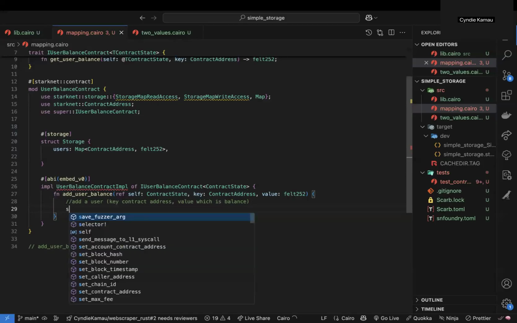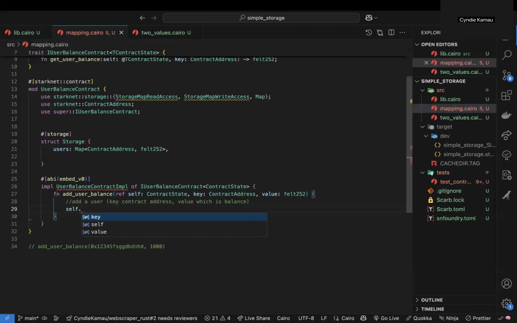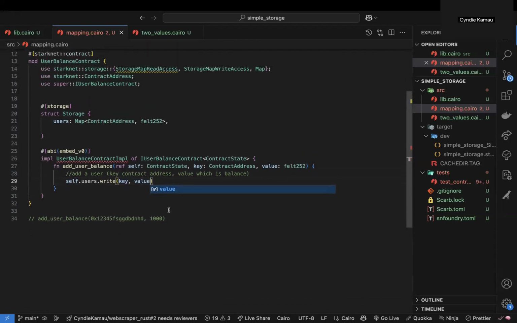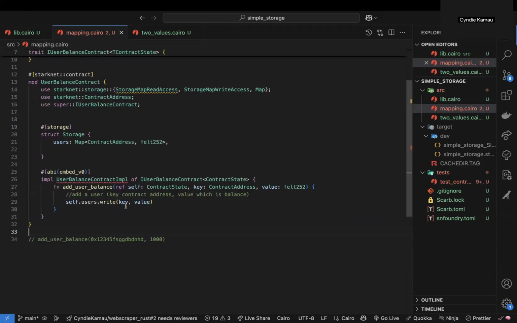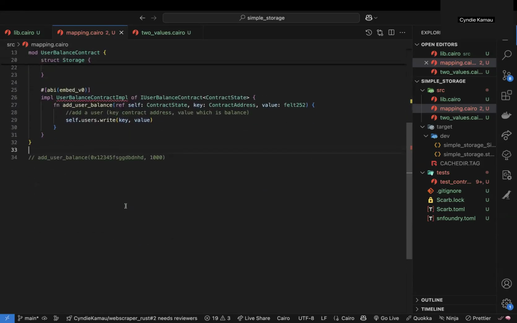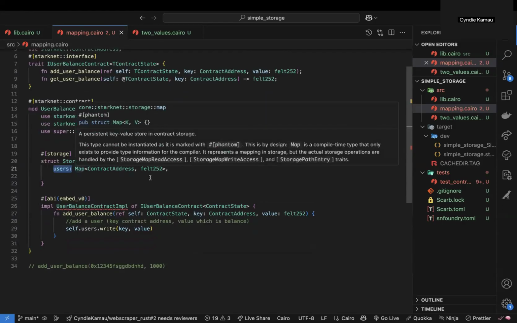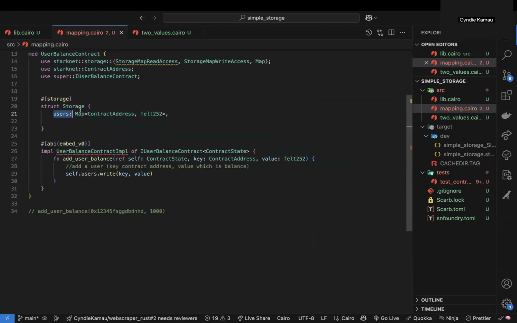As usual, we write self, meaning our contract state, dot users dot write. And then we write what? We write the key and we write the value. Simple as that. So as you can see, once you flesh out the logic of what you're trying to do, it becomes easier because you're like, I just want to store this user as a map, okay? But I want to be updating this map with the key, which is the contract address, and the value, which is the user. So it's that simple.